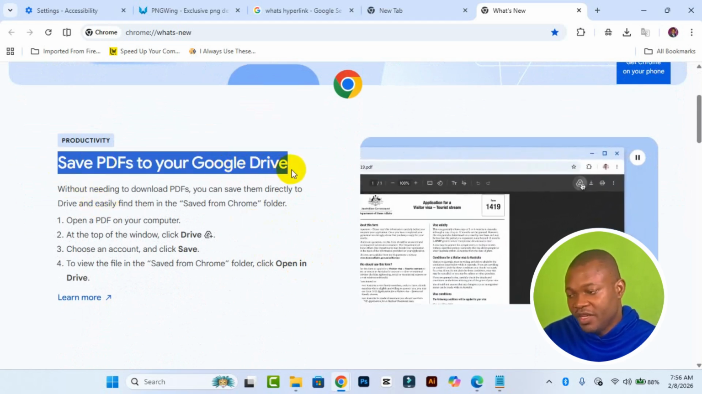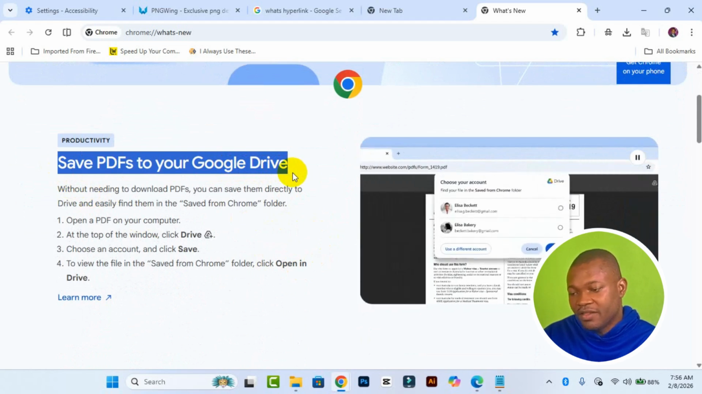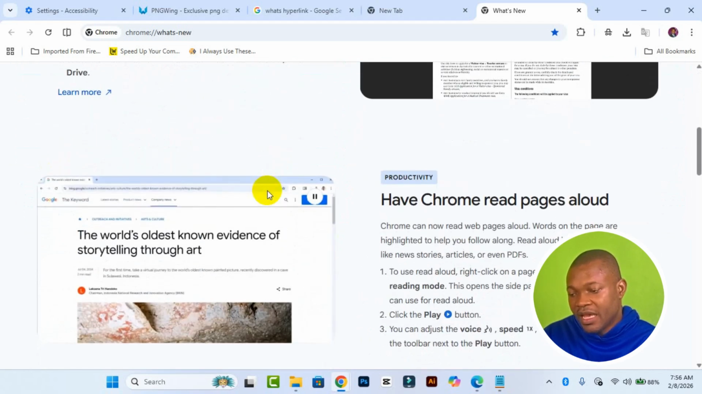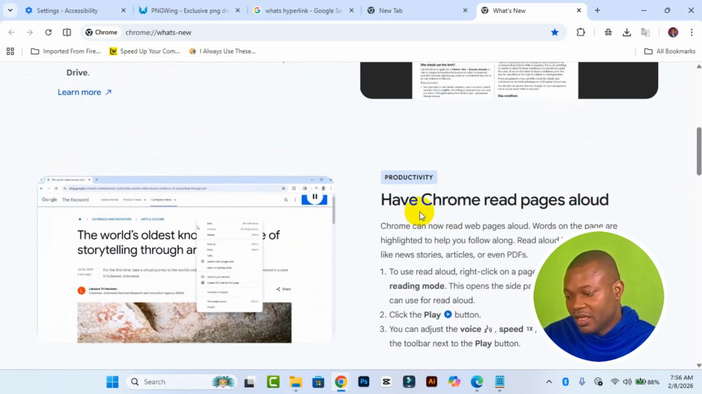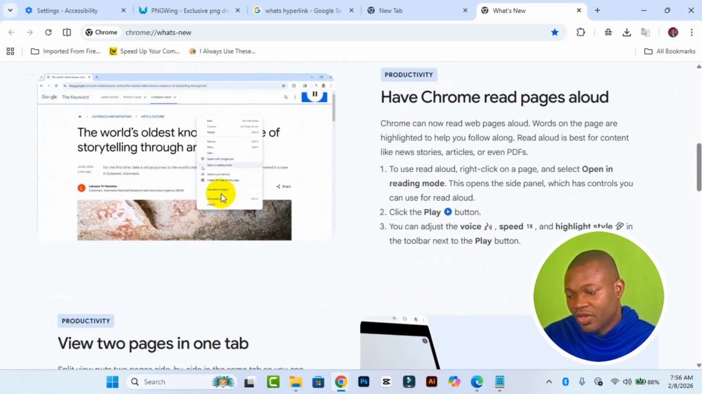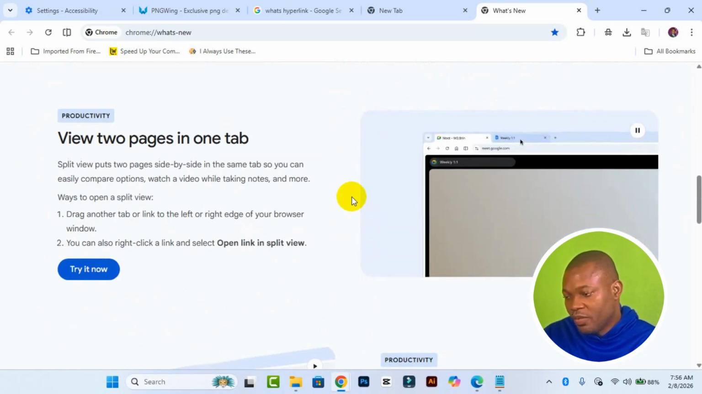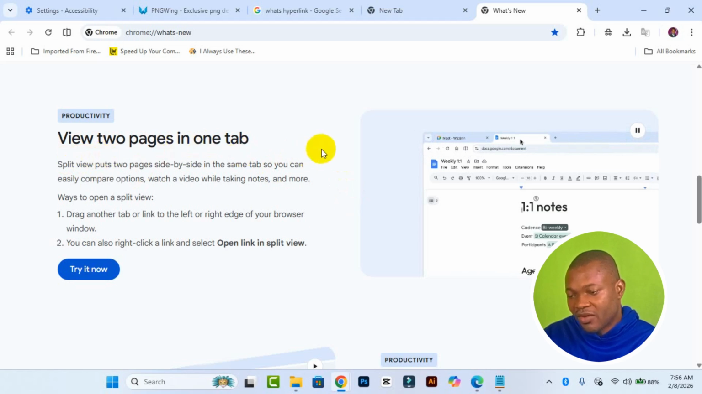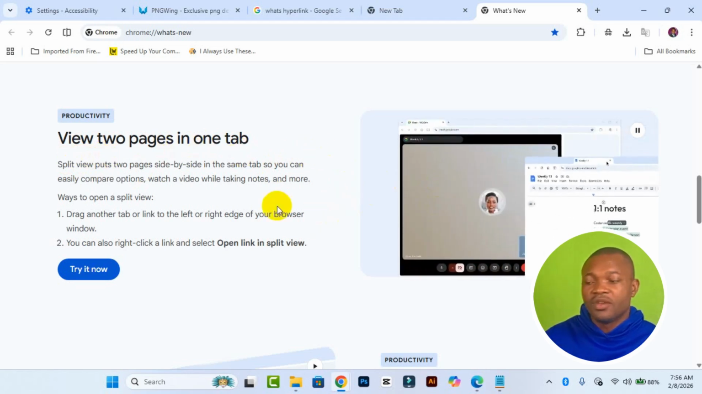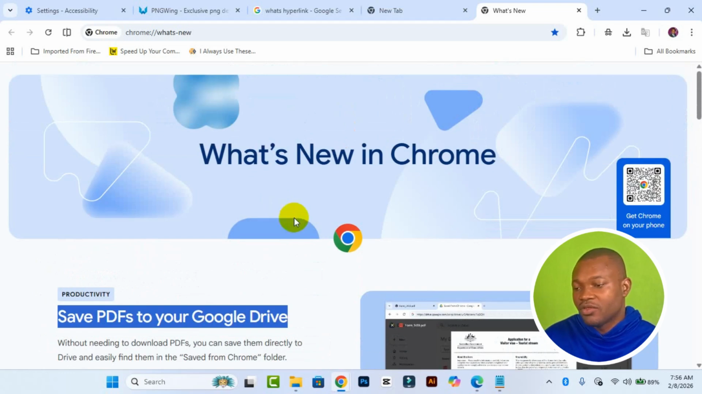You can now save PDF to your Google Drive directly from the web page. Then you can have Chrome read a page loud, and this is a new feature in Chrome for desktop. View two pages in one tab. This is another incredible one. But in some cases, if you cannot have access to some of these new features, you need to update your Chrome browser to use the desktop.